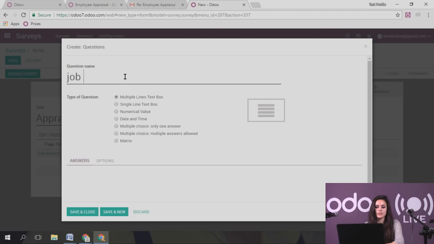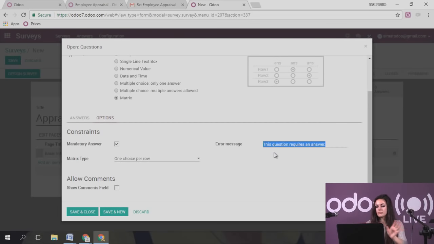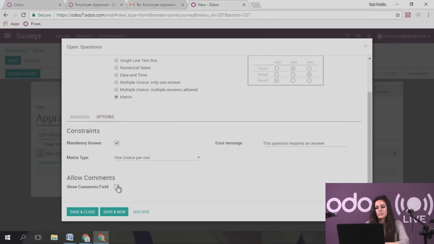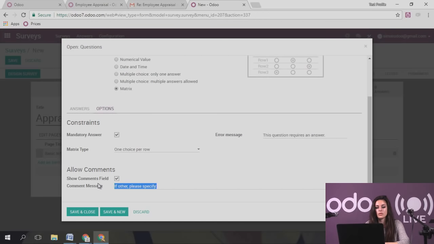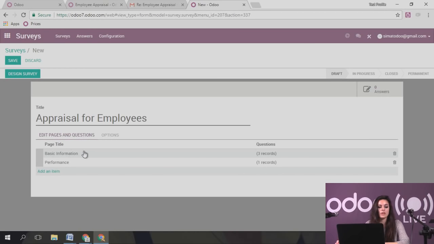Maybe your job position, which is also a single line text box. We can save and close this, and we can just leave it so that it requires an answer. You're free to configure whatever message you'd like in here. And then you can also configure the matrix type. So you have one choice per row, or you have multiple choices per row. Essentially, in this case, we'd leave it at one choice per row because it wouldn't make sense to have different values in one row. You can also show a comments field if you wanted to, and you can specify a message. Save and close, and we can save and close this too.